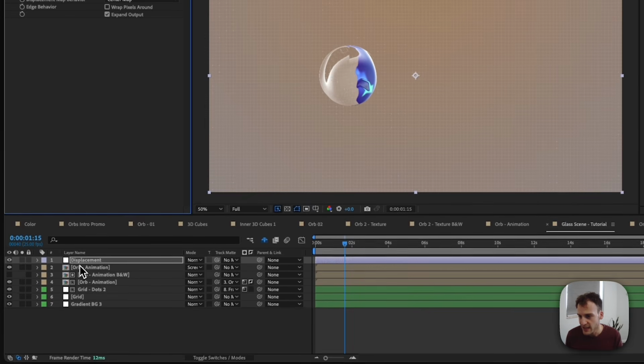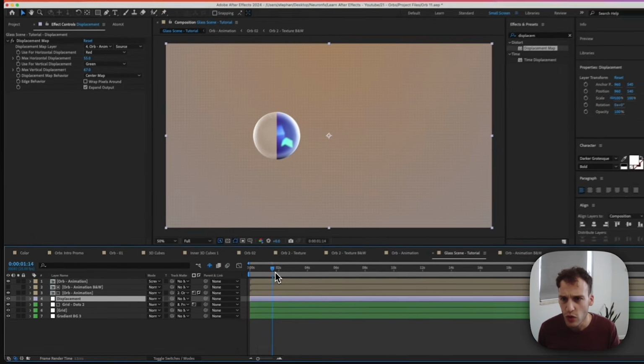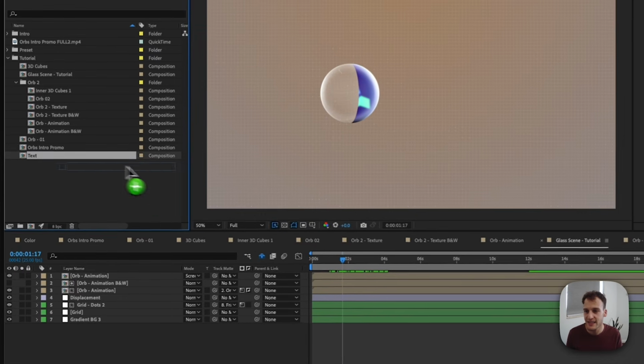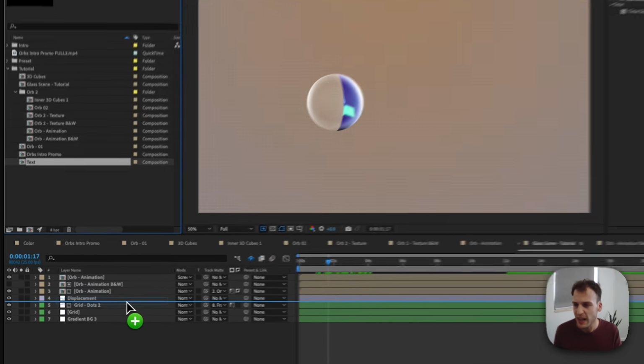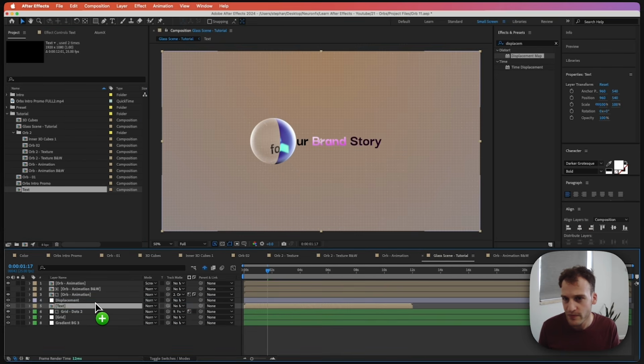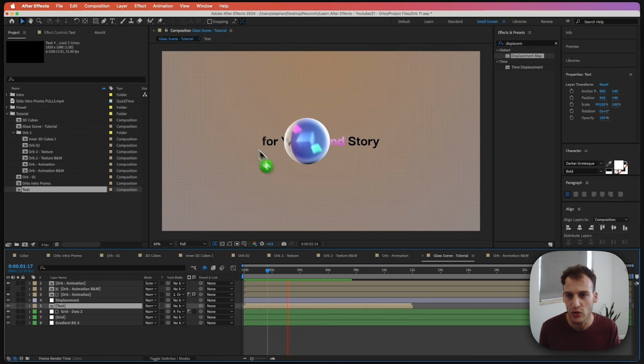And now this adjustment layer, I would like to put it right under the orb animation so that it will only affect the background. And to illustrate this better, I'm simply going to drag and drop a text animation that I have in here and place it right under the displacement layer, just right over here. And if we have a look at this, we can see that happening right over here.